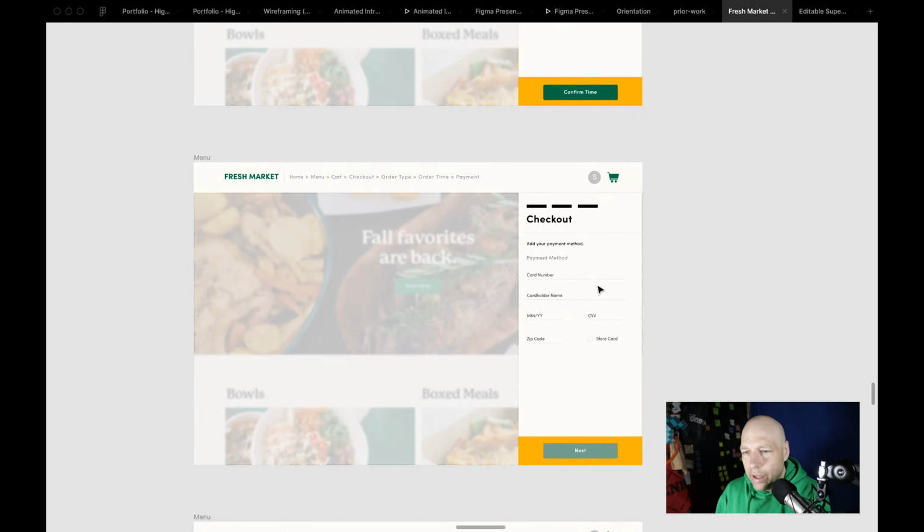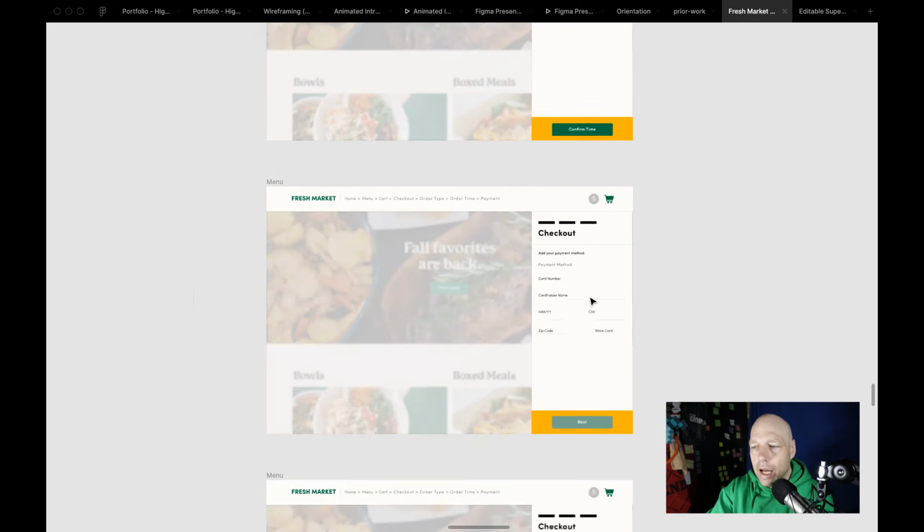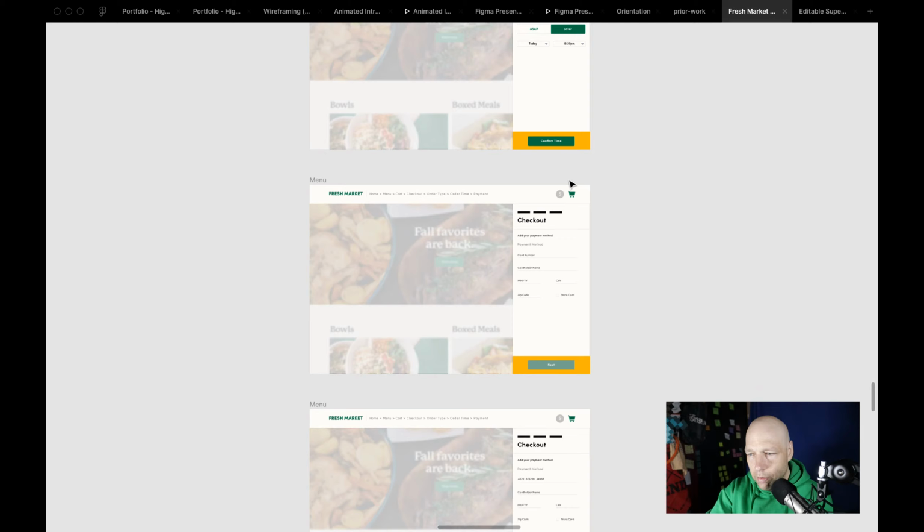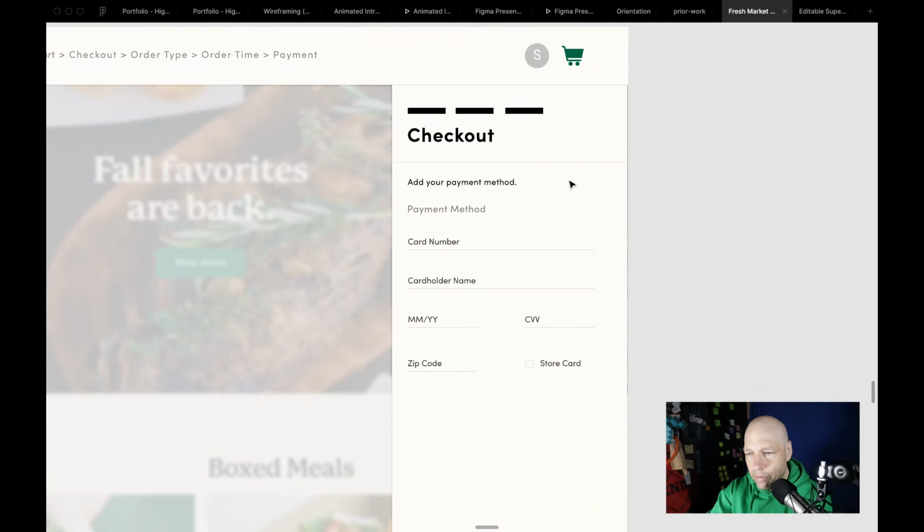This is one area that I know you added a lot of screens. All of these screens are related to this checkout flow for adding payment method. My only thought here is that you should probably simplify it.